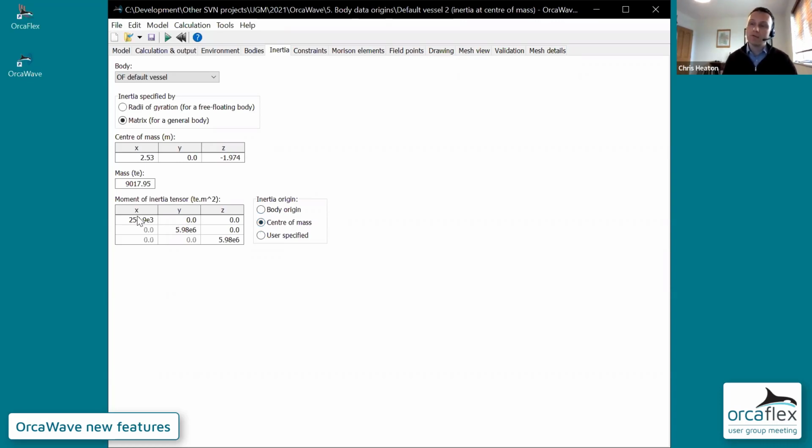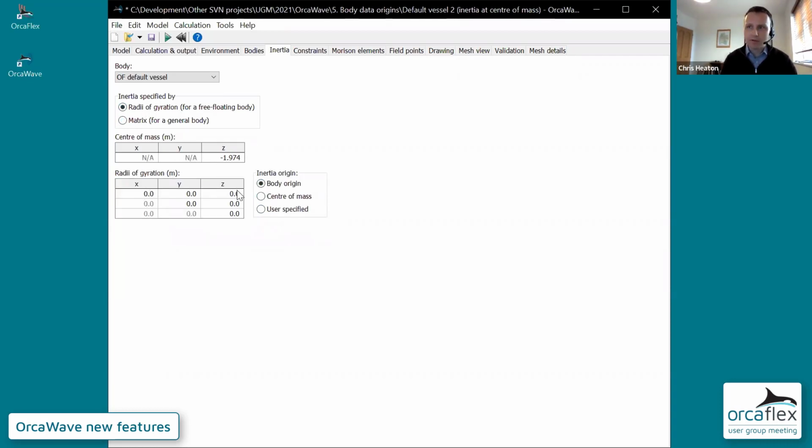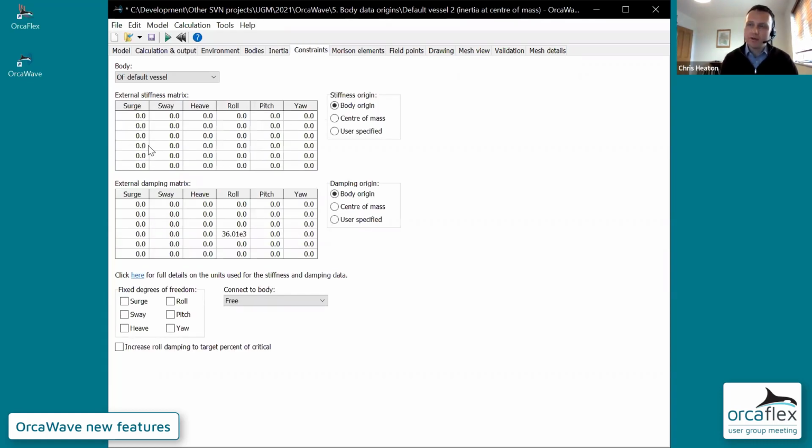I've shown it to you here on the moment of inertia. The same option is available if you're providing a radii of gyration matrix, and it's also available for the external stiffness and the external damping matrices. Good, okay, I think that's all there is to it. It's quite a small development, but hopefully a useful one.